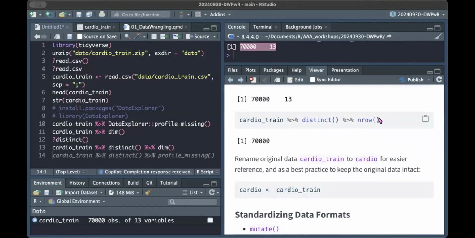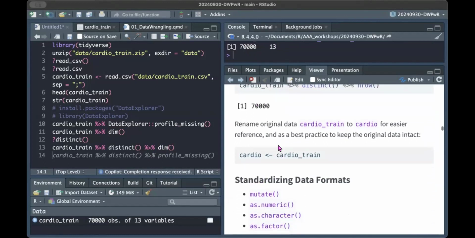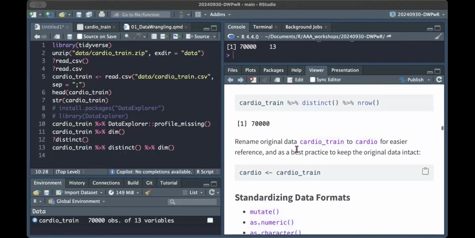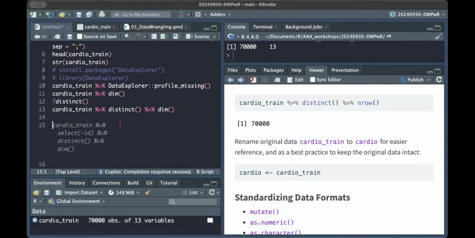Okay, you can even use nrow for counting the number of rows, and the output will be just 7,000. So now we just had a quick scan within the data, and these are our raw data.